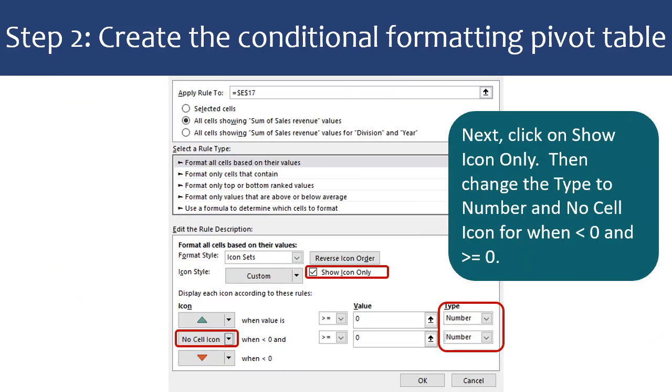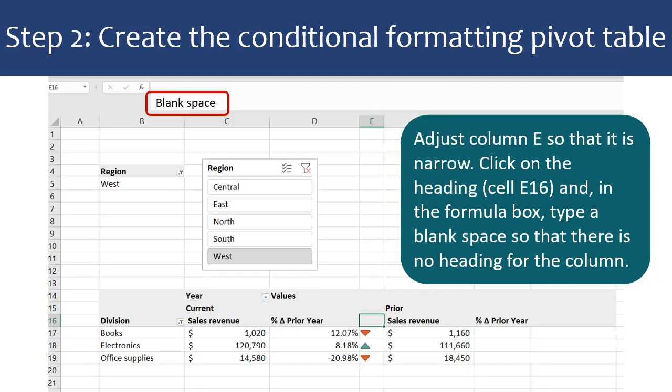Next, click on the Show icon only, then change the type to number and no cell icon for less than 0 and greater than 0. Adjust column E so that it is narrow. Click on the heading, cell E16, and in the formula box, type a blank space so there is no visible heading for the column. You cannot have blank headings in Excel, so inserting a space is a way to create a heading that looks blank.